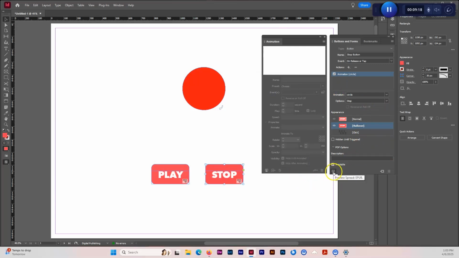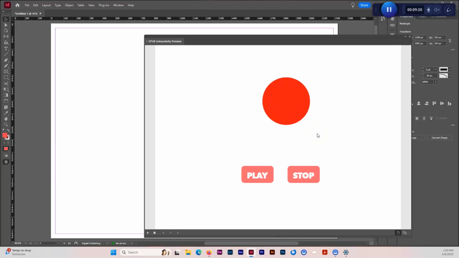So I'm going to go ahead and hit preview spread. And you'll see the animation is playing. Okay, I want to be able to have it interact with the buttons. If I roll over it, you'll see the interaction is there. If I hit play, it will play, and if I hit stop, it will stop.